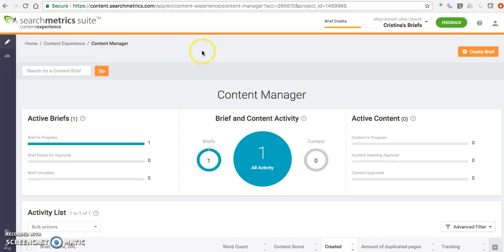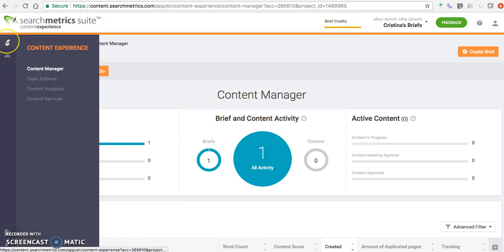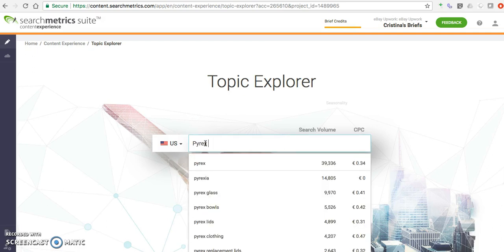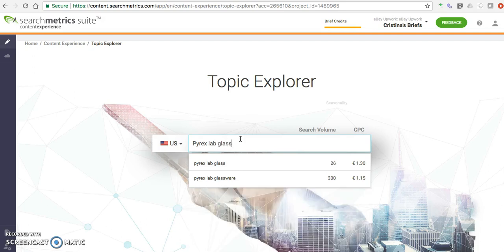So to create a brief for this URL, we're going to start by selecting the pencil in the top left-hand corner, then select Topic Explorer. Here we're going to enter our topic, which is Pyrex Lab Glassware. When I just start typing in Pyrex, you will see all the related topics with the search volumes. Now we know that Pyrex also makes Tupperware, so we want to be careful to type in the exact topic that we need. Here we have Pyrex Lab Glassware and Pyrex Lab Glass. We're going to select this Pyrex Lab Glassware topic because it has a higher search volume. So go ahead and click on it.